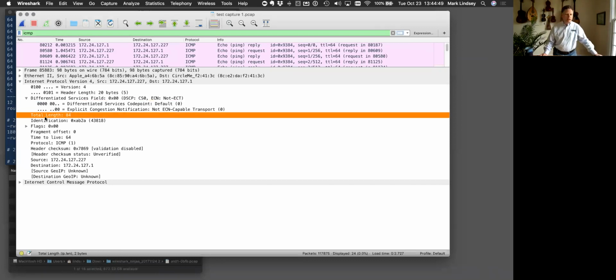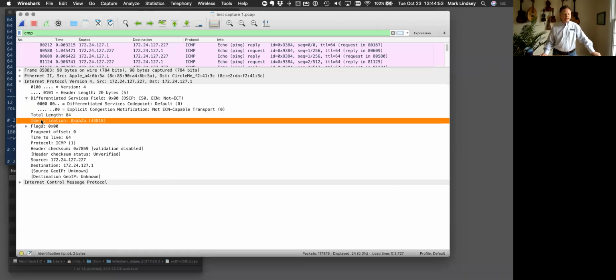We see a total length here, which is just, again, a decode of this. We see the identification, the ID field, which is not used very consistently by a lot of pieces of equipment.